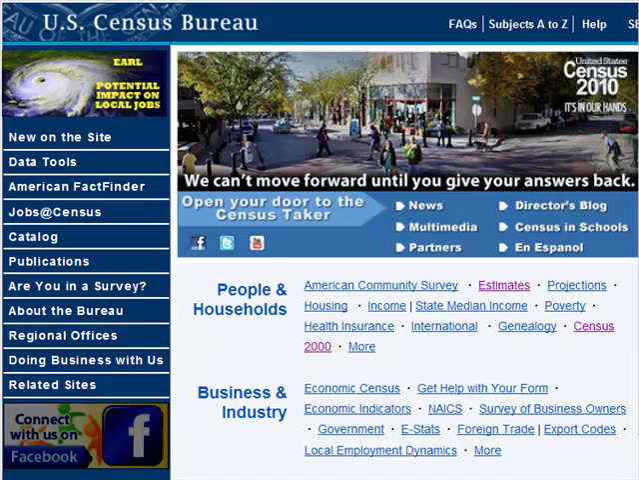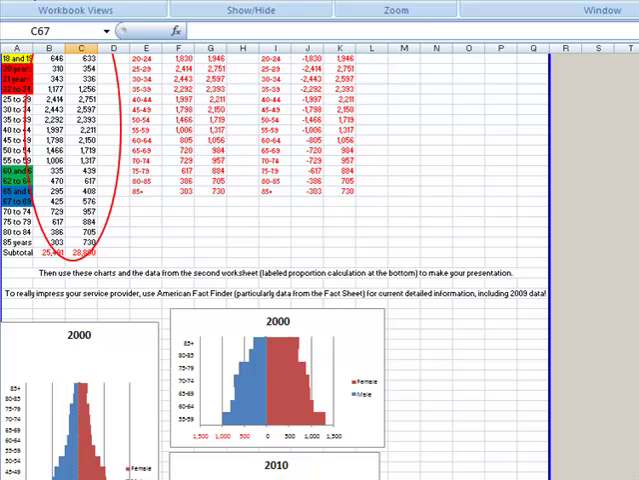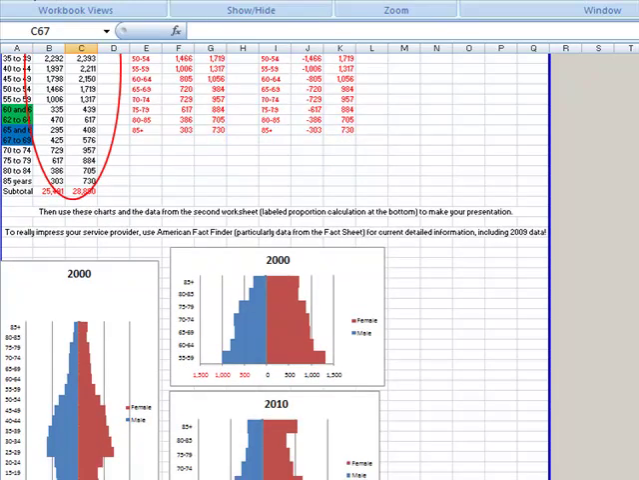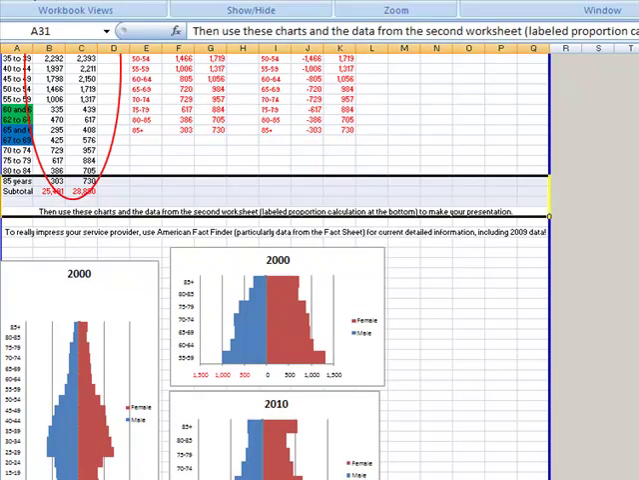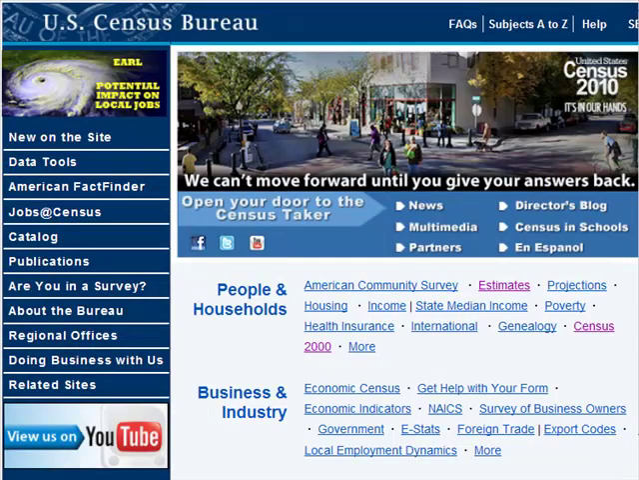If the census instructions I provided to you made sense and you're able to make your population pyramids look like this, then you're fine. You don't need to watch this video. If you were at all confused, let me explain how to get the data, and I'll explain in the second video how to make the presentation.